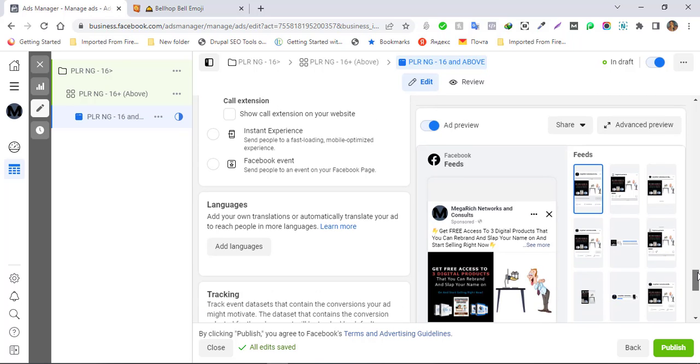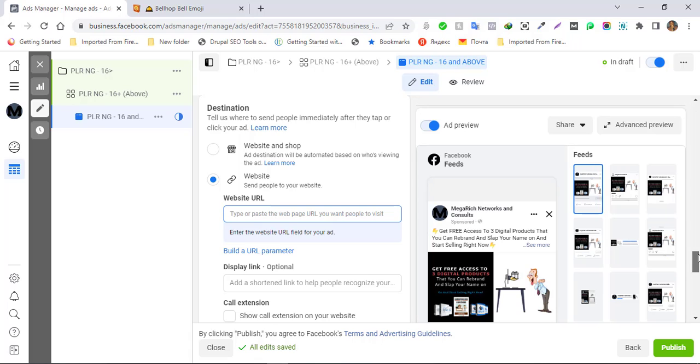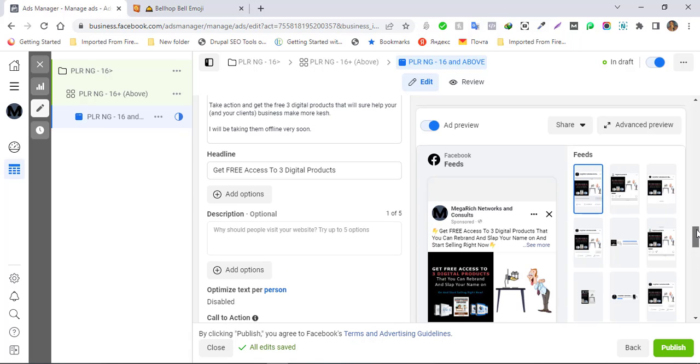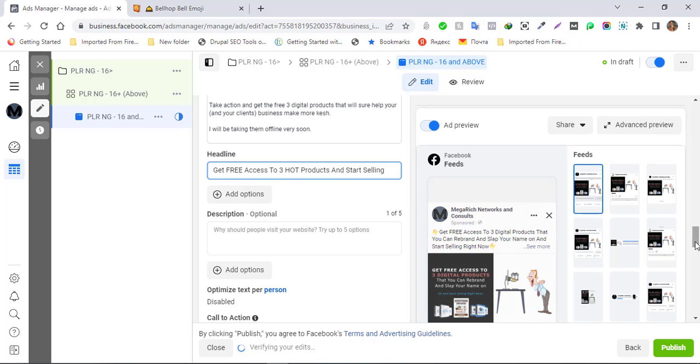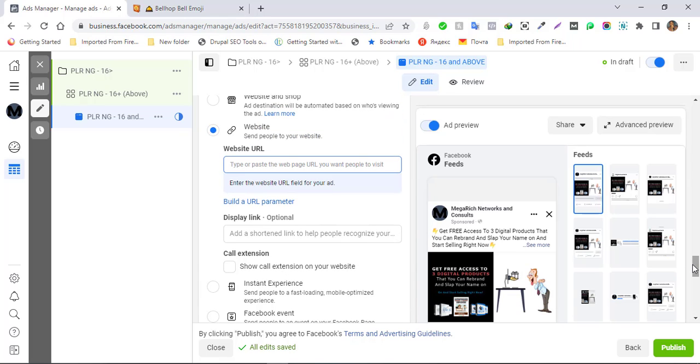Now, the time you spend creating your ad is very important. So you check it up. Get free access to 3 hot products and start selling. I prefer this. This is okay. So we are done with the display link.